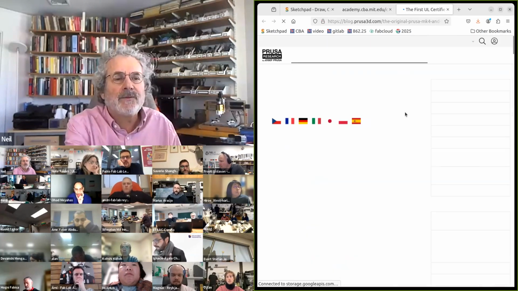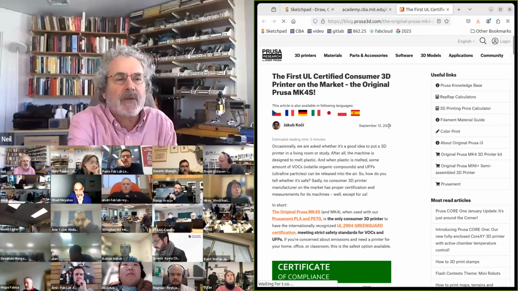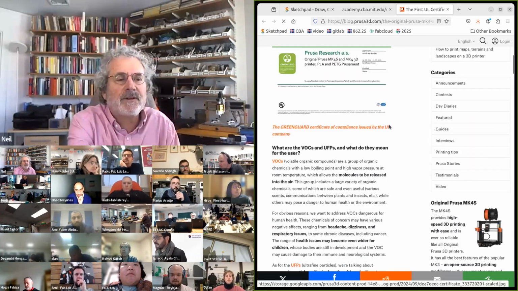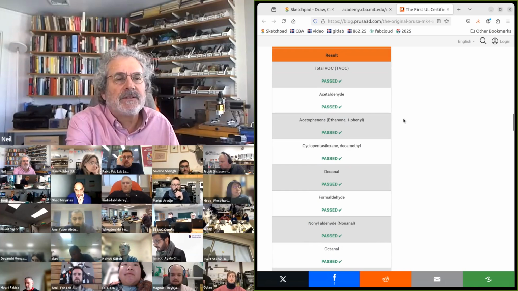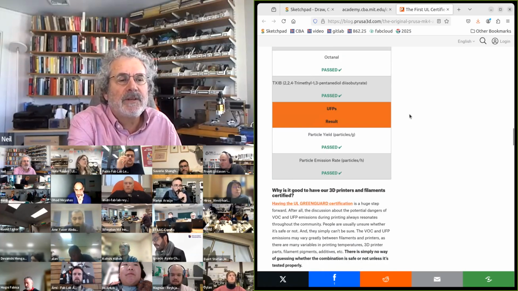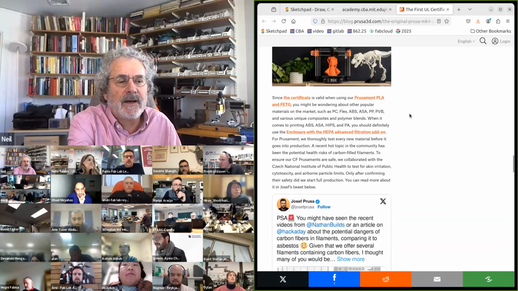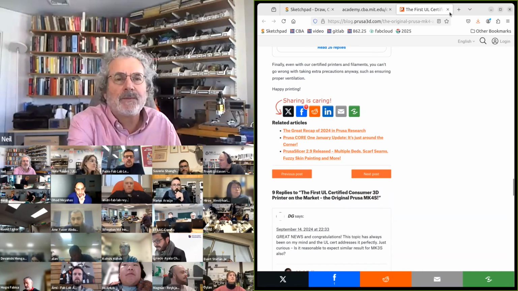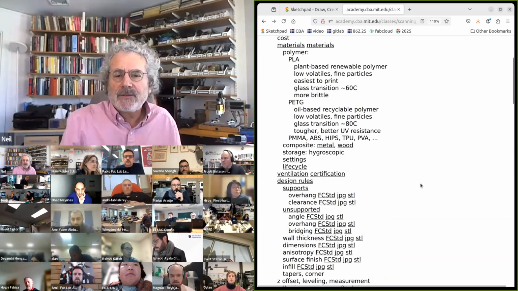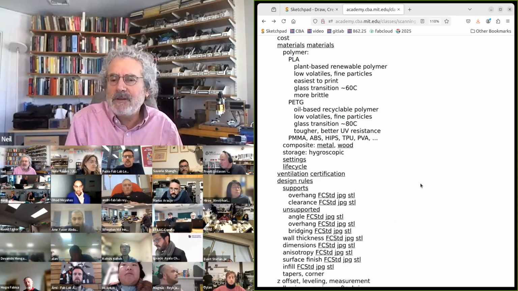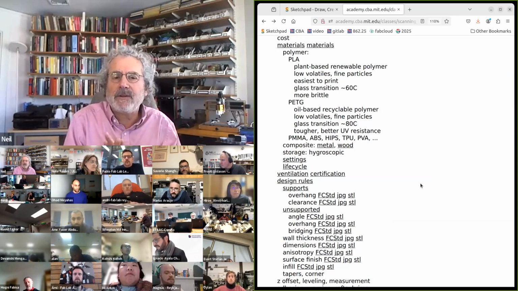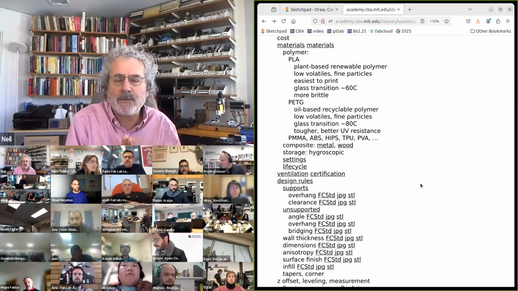And this is an article from Prusa on their certification of printing with their printers. And they talk through the materials that pass and the ones that don't. So these are not safe. You need to be cautious about the fumes coming from them, depending on what you're printing.